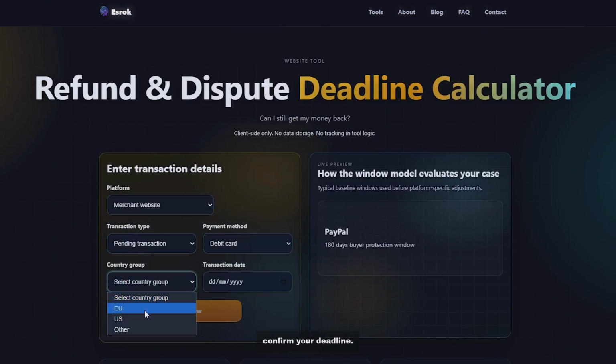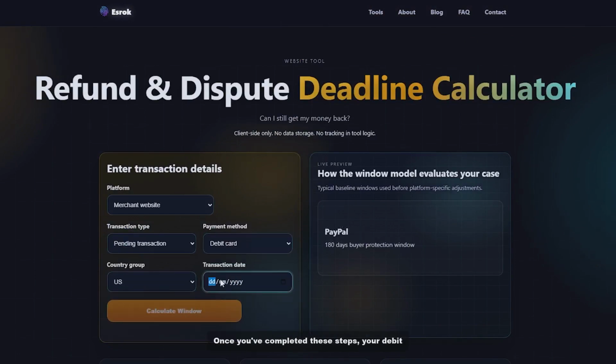Once you've completed these steps, your debit card should be successfully added to your Gemini account. You can now use it for transactions.